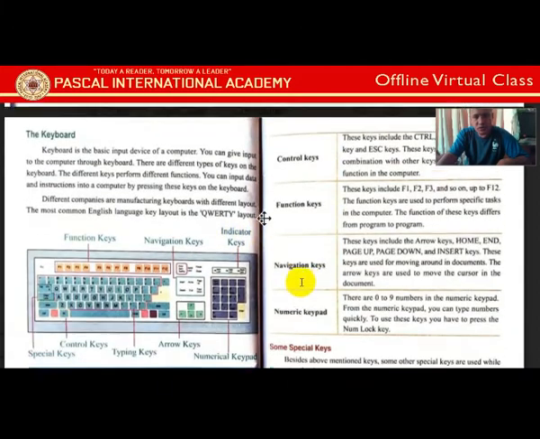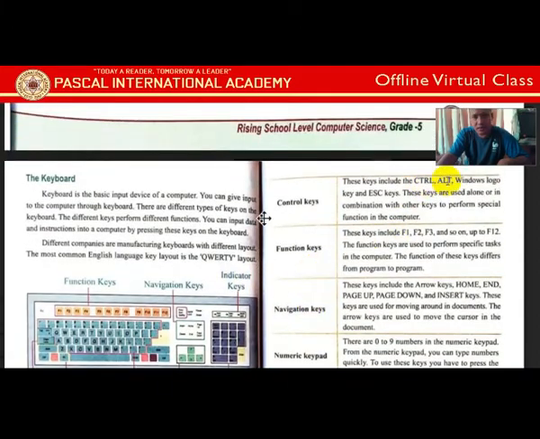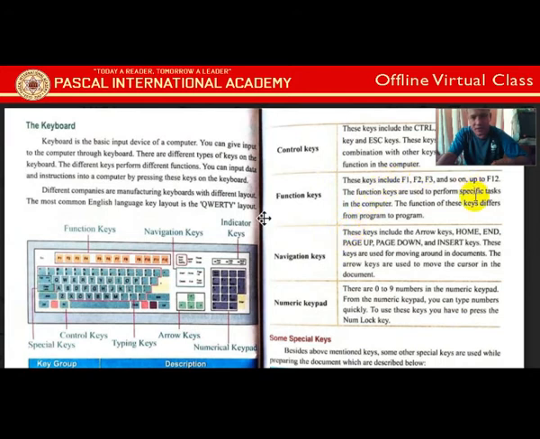Next one, let's read control key. Control keys means Ctrl, Alt, the Windows logo and Escape key. These are the control keys. They control some specific tasks of the system and perform specific functions. Another is function keys, F1 to F12, I told you there. There are 12 function keys, and each works differently. Like if you press F1, it means help. The computer will give you a help menu.